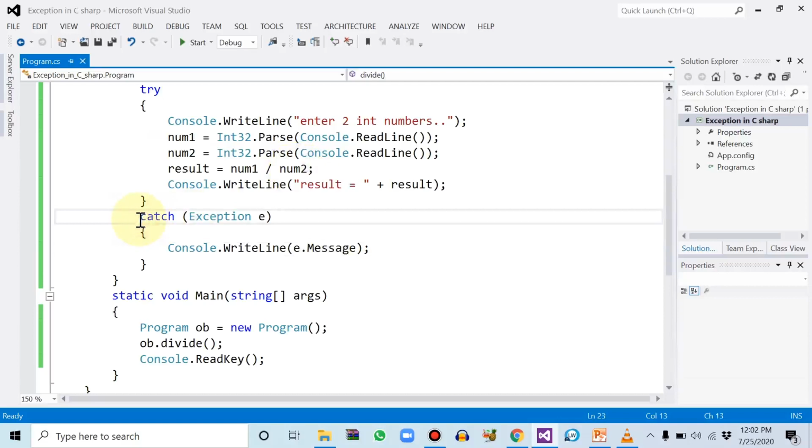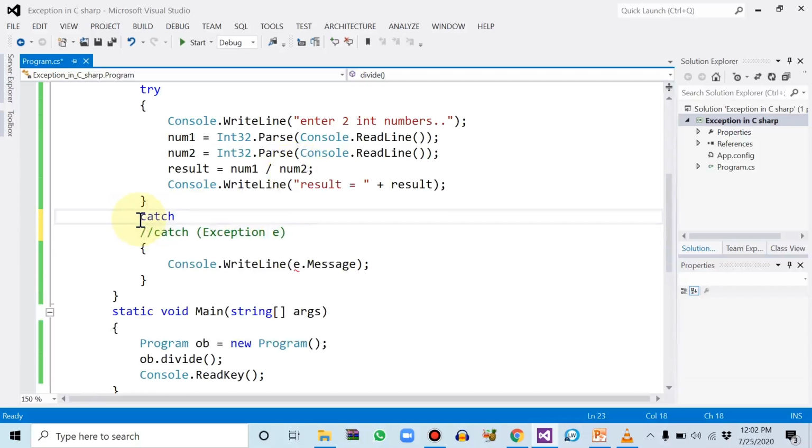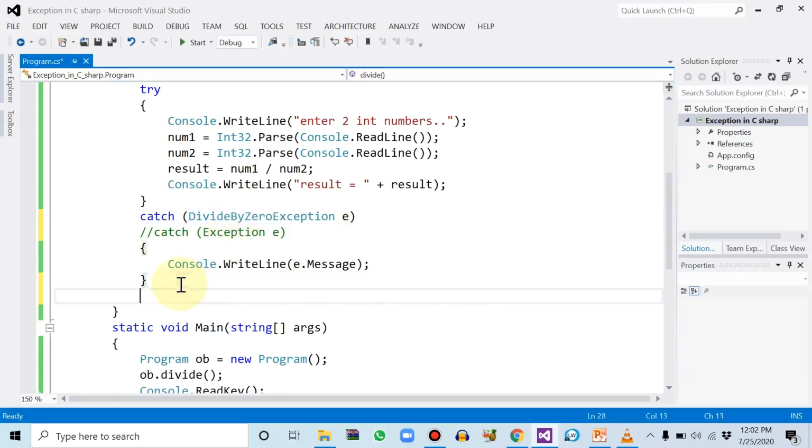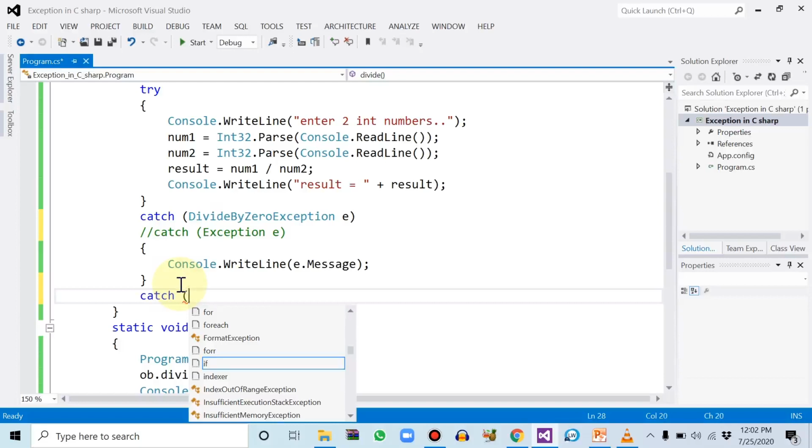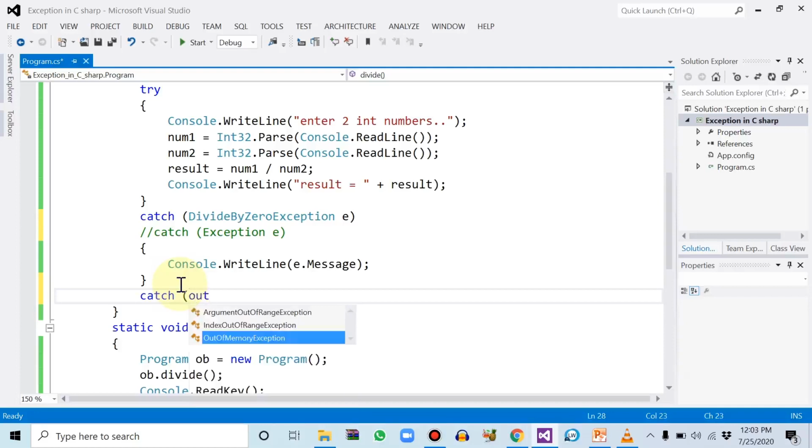So now let me show you the specific classes for different exceptions. Let's say catch, and divide by 0 exception. You can see this class will only handle the divide by 0 exception. Or you want another catch class, input exception. A catch class function is used to accept only that specific exception.